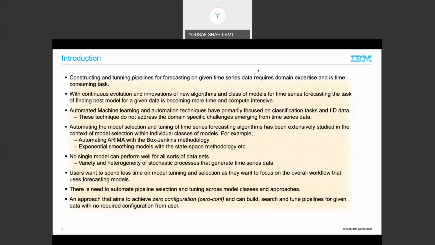The goal in this presentation and this paper is to propose a zero-conf system that can build, search, and tune pipelines for the given data without asking the user for any specific configurations. And of course, the user can specify configuration if the user knows more about the domain or the system, and they want to build pipelines in a specific fashion.